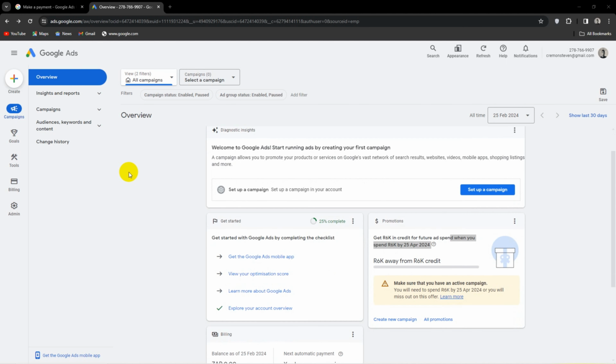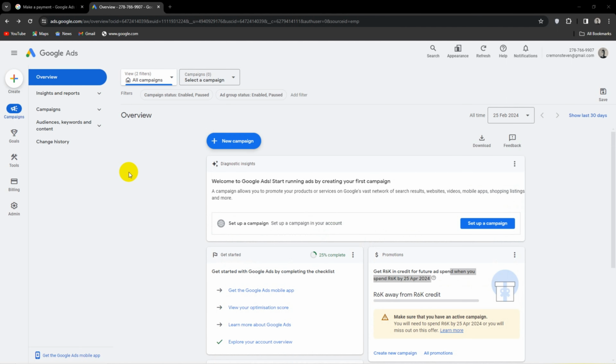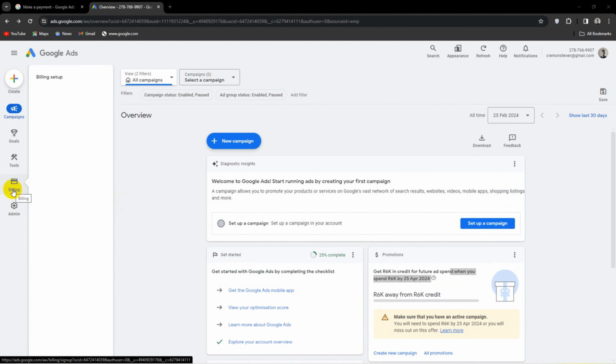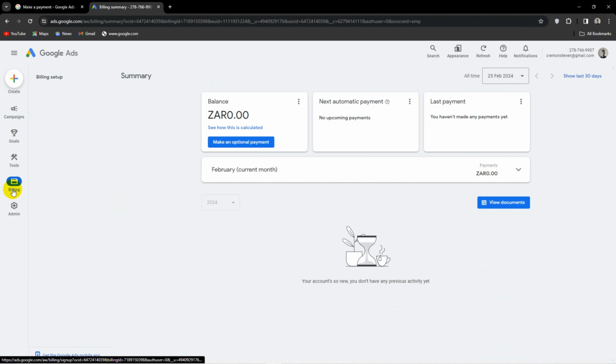So if you have your payment method set, it's as easy as heading to the billing section on your left. Here you will be able to see your current balance, your next automatic payment date, and also your payment history. We want to go to make an optional payment.